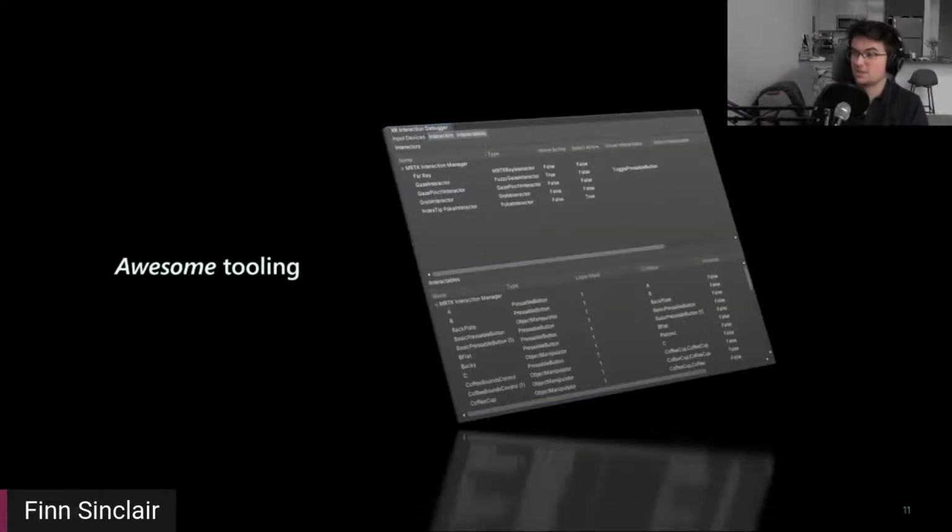The other thing is that XRI has awesome tooling itself. They have these amazing debuggers that will show you the state of every single interactable in your scene, show you what all the interactors are doing, where all the events are going, where the colliders are. It's really, really awesome. I know I keep praising them, but shout out to the XRI team at Unity. They are awesome.